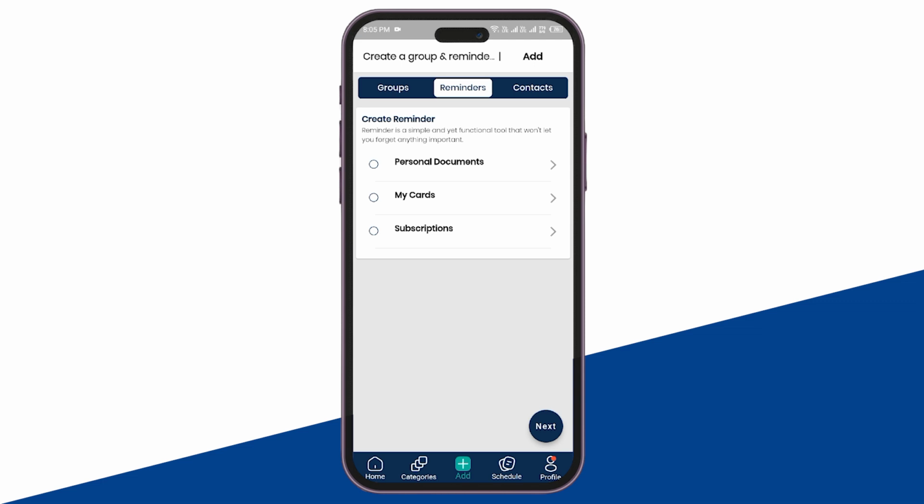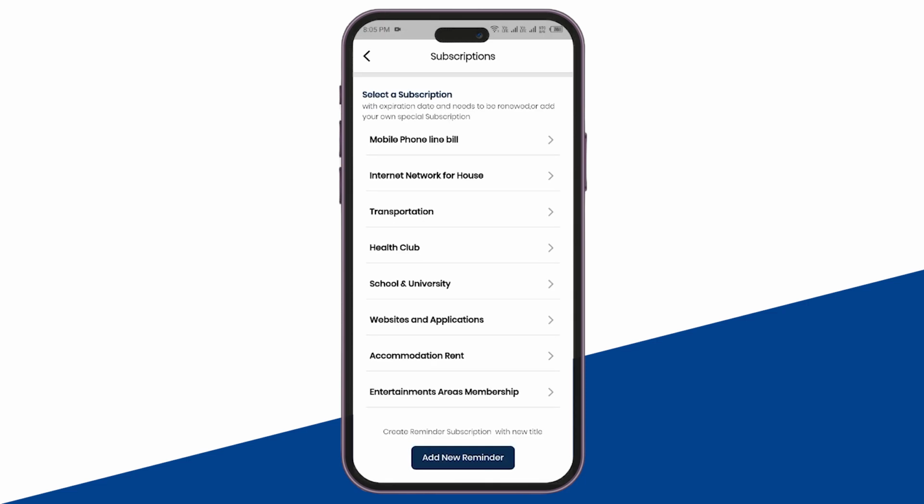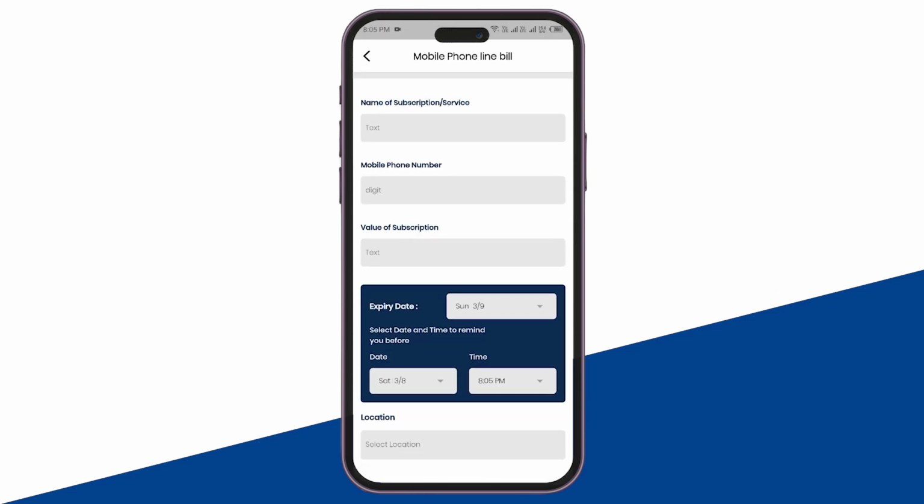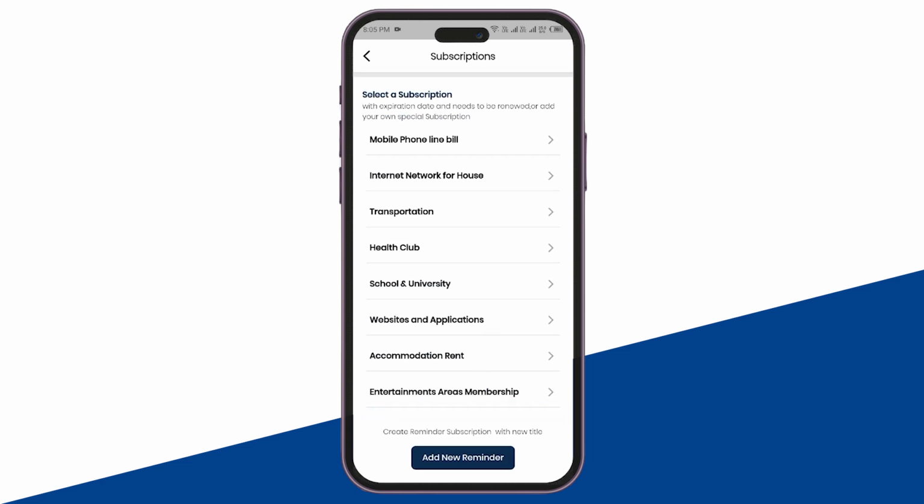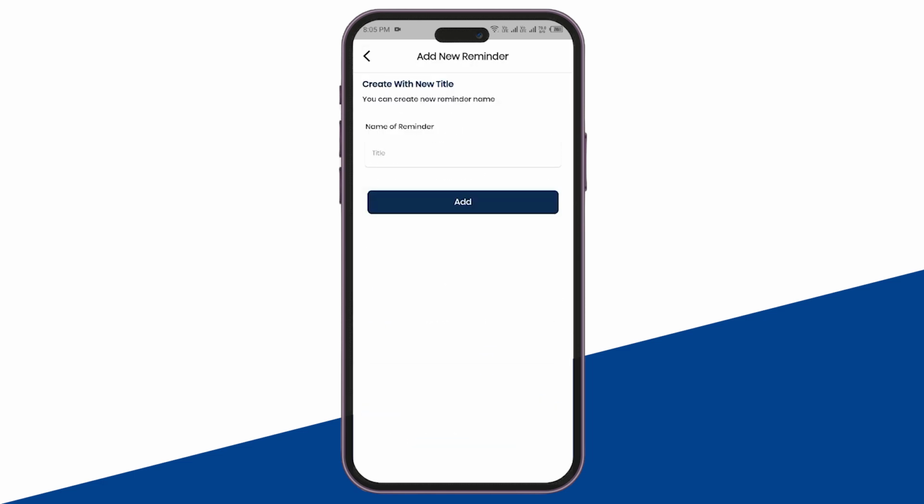Start by choosing what you want to set a reminder for. We'll select subscriptions for now. Click Next to continue. Now, you can either choose from the available options or create your own custom reminder. For creating a custom reminder, click the Add New Reminder button at the bottom.